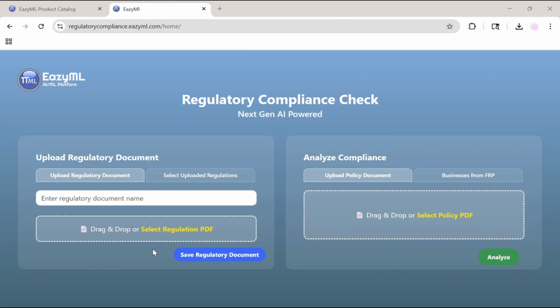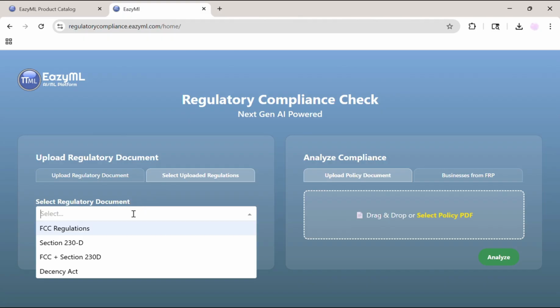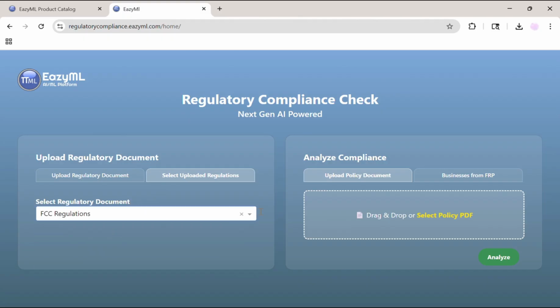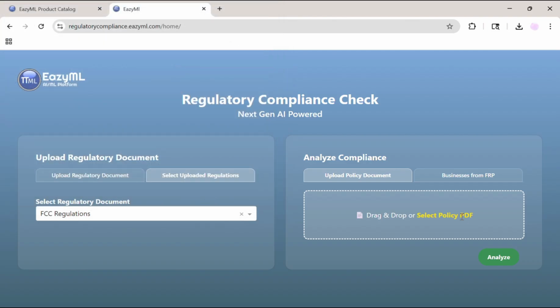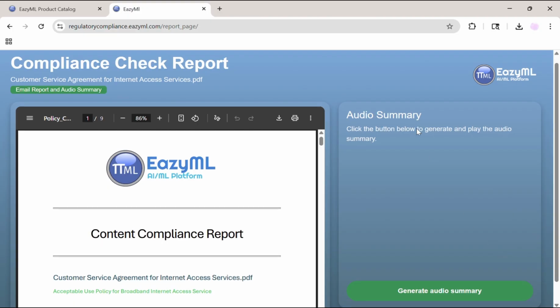If you see here, there's an option to upload your regulatory document. You'll want to upload the document here and it'll be initialized. This will take a few seconds. Once it's initialized, you can go to the Select Uploaded Regulations tab and select it from the drop-down. On the other side, you can upload your company's policy document. Once that's done, click Analyze. Now, you'll be shown a compliance report.